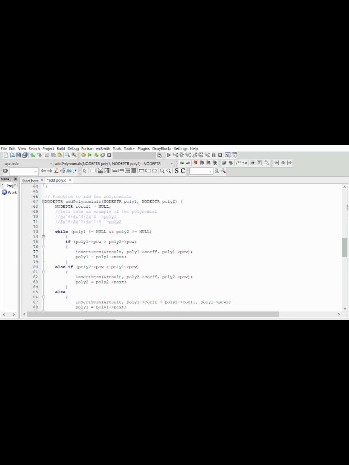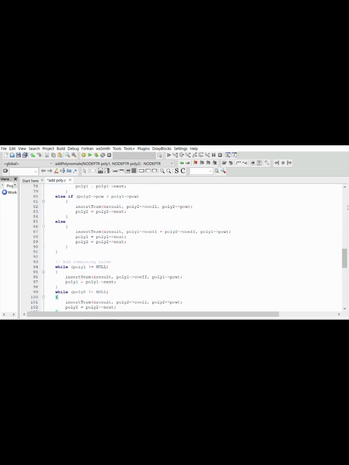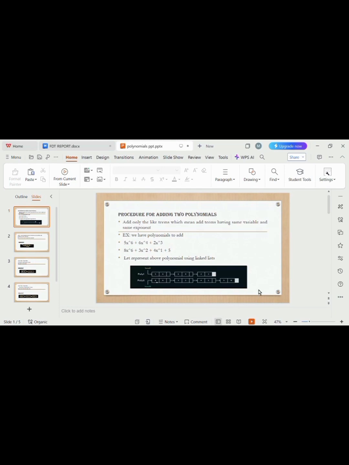Otherwise, in the last case, both powers are equal. Add the coefficients, insert the sum into the result, and move to the next term in both polynomial 1 and polynomial 2 until the while loop becomes false. At the end, add the remaining terms of polynomial 1 or polynomial 2 using the while loop, then return the result. Let us look into an example of how two polynomials are added.